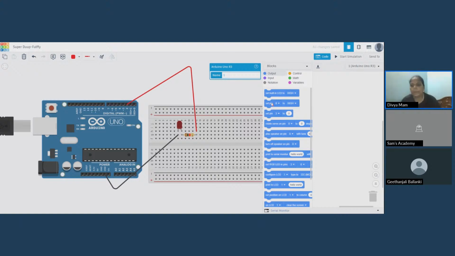Okay. First thing, set pin 0 to high. I'm going to turn it on by setting it to be on. On means high. Off means low. Okay. So which pin am I going to turn on and off? Pin number 2. So make it 2. First I'm going to turn on the LED. Again, I'm going to turn off the LED. So pin number 2 to be low.